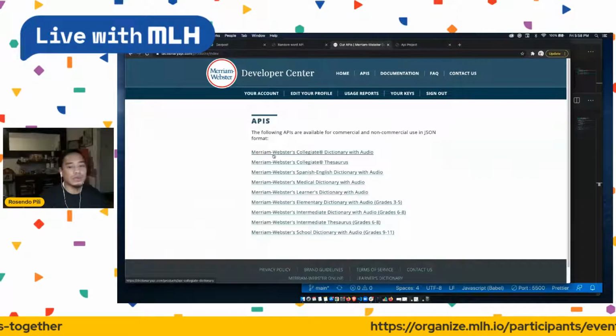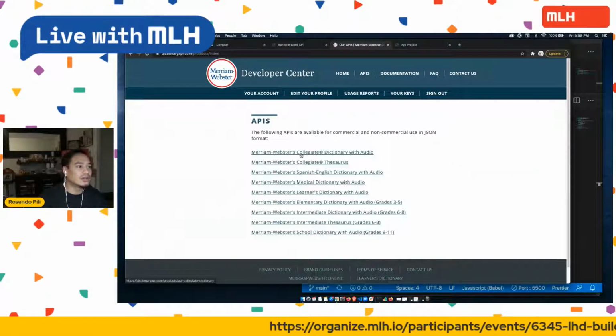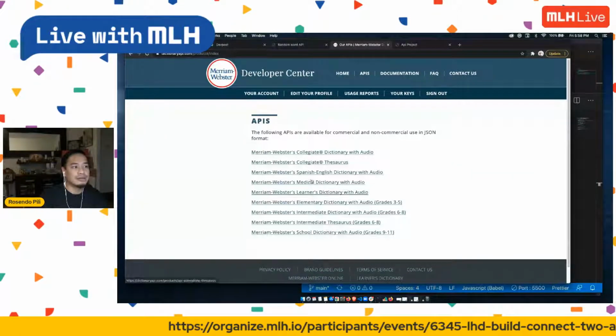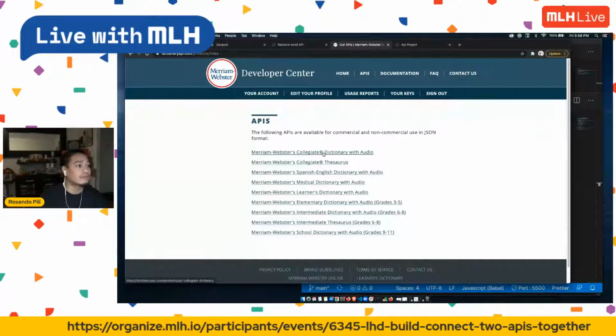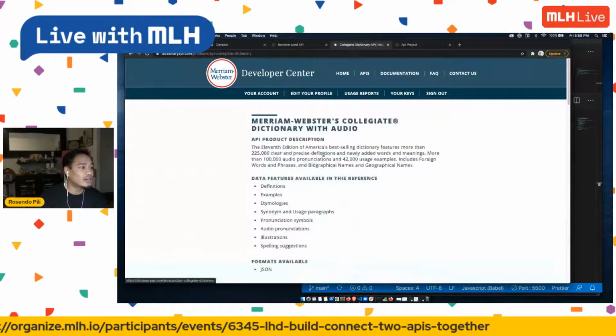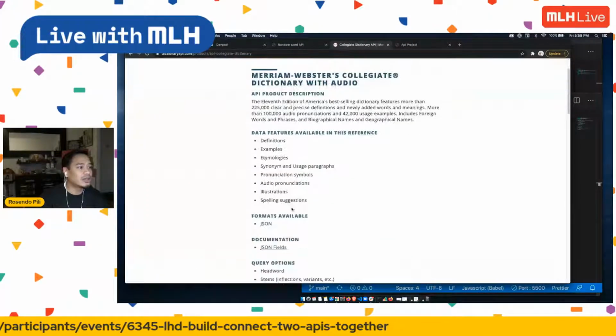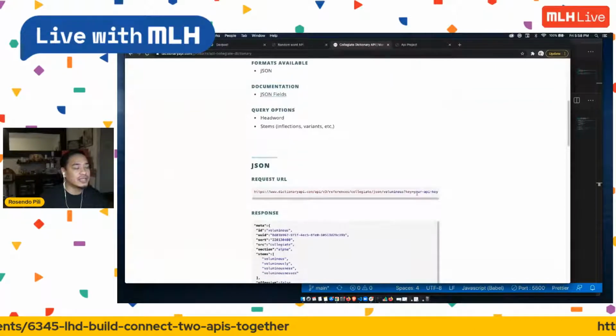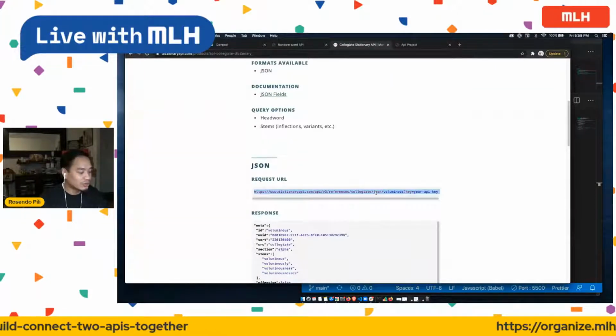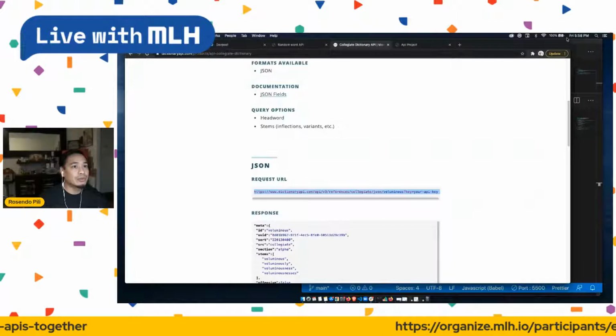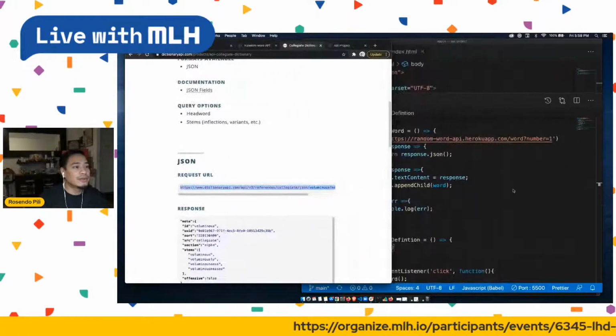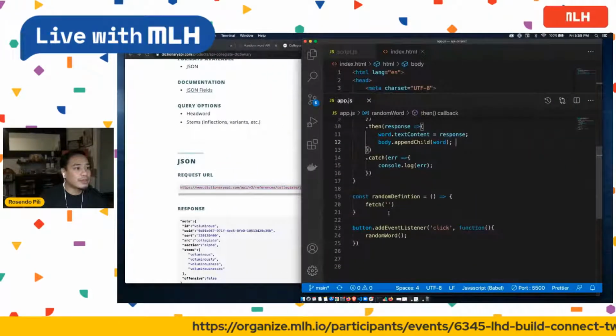And what I'm going to do is when you sign up for this, you're going to pick any of these APIs, and that's going to be the API that you're actually referencing. For me, it's going to be Collegiate Dictionary. And it shows me all the stuff that it does. And here it gives me an actual fetch call example, which is awesome. So what I'm going to do is go ahead and plop that in there.